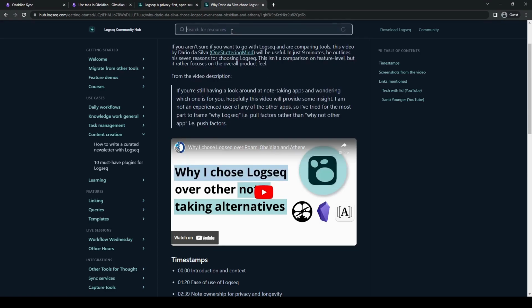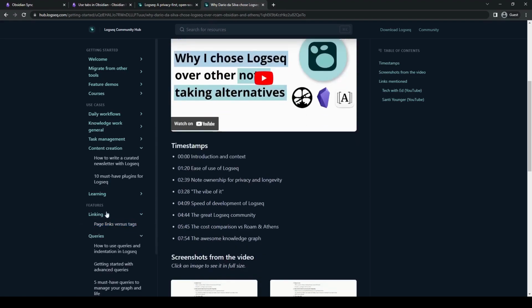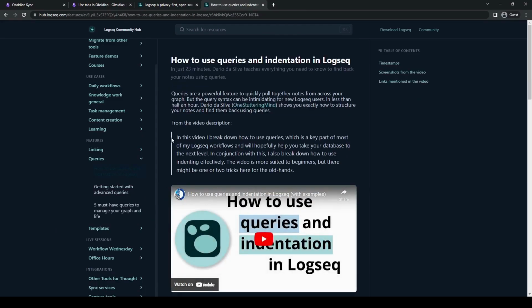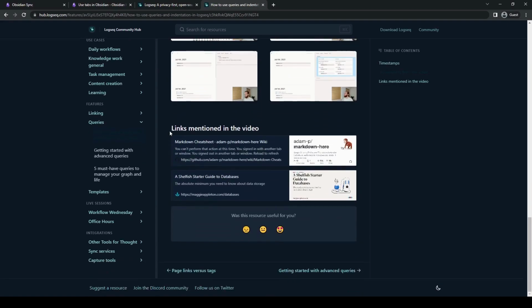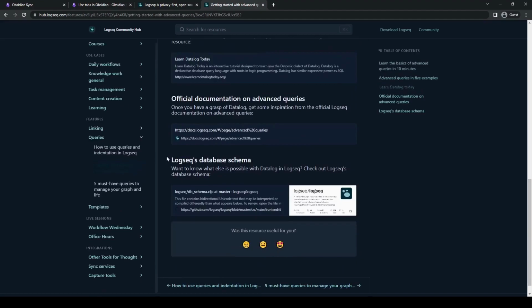Logseq also has querying and filtering. Logseq introduces a powerful query language called EDN query. It enables you to filter, search, and aggregate your notes based on specific criteria. This feature makes it easy to extract valuable insights from your knowledge base.